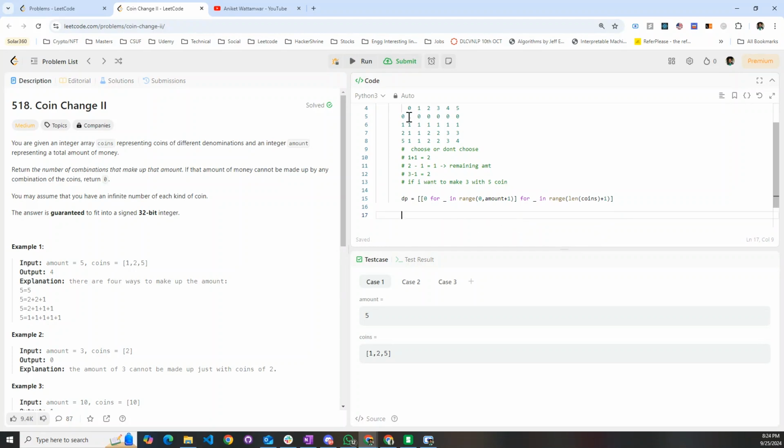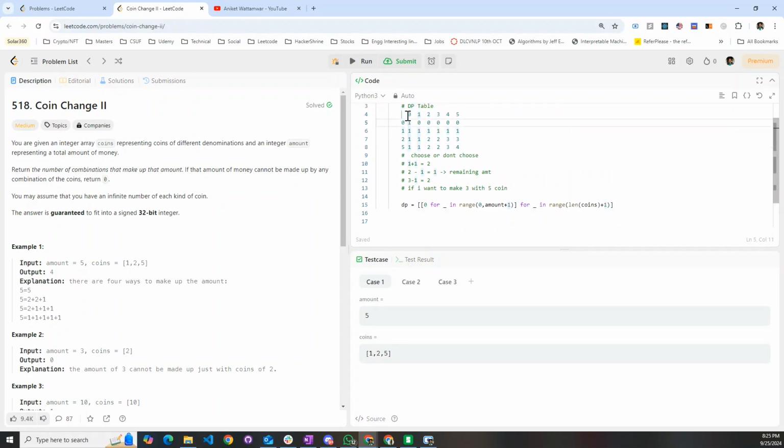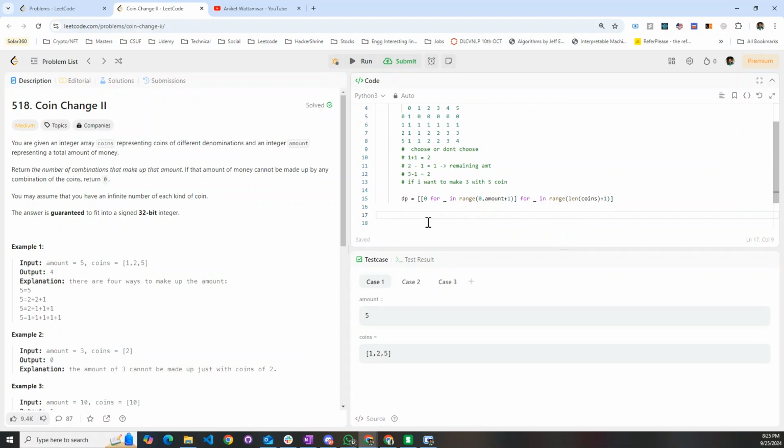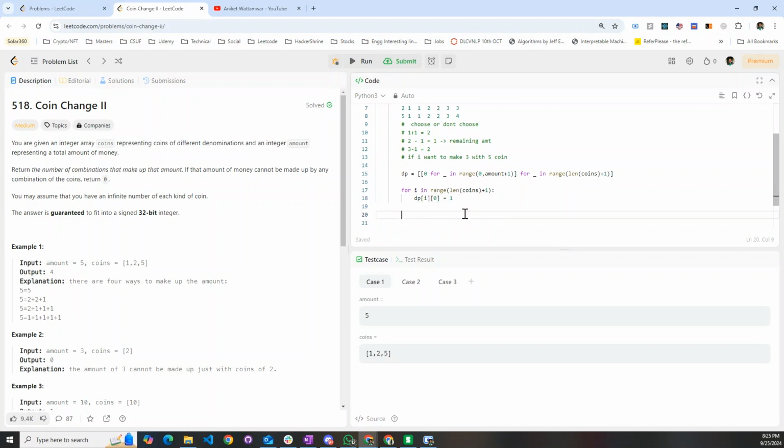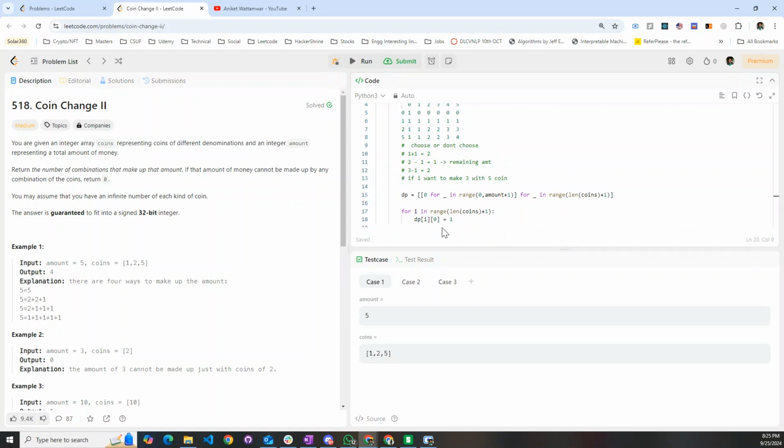Next, if you see, we always have the first column as 1, 1, 1 because there is one way of making the value 0 by not choosing any of the denominations, right? So we can fill that directly. And that's how you fill the first column. Now let's go and fill the rest of the values.